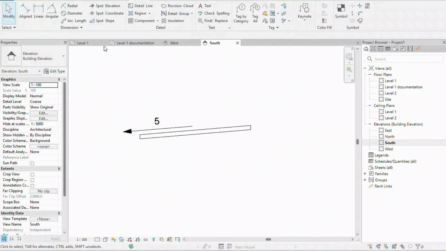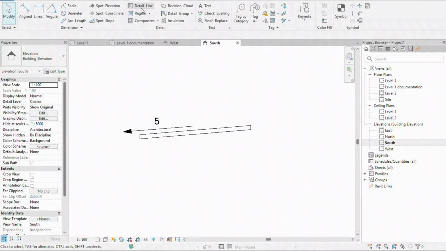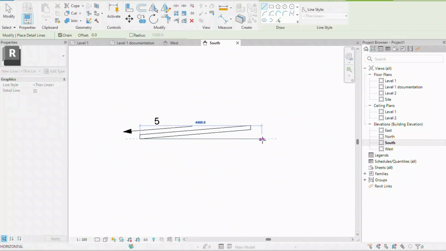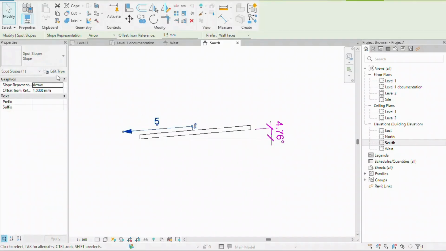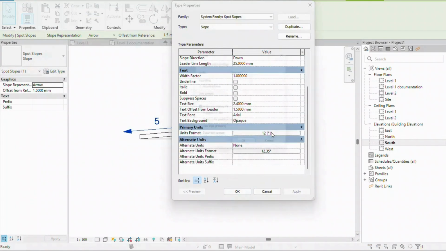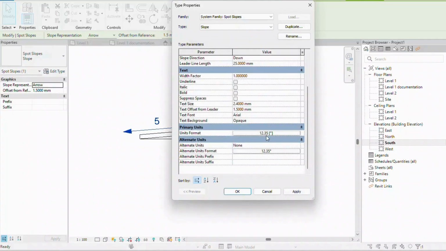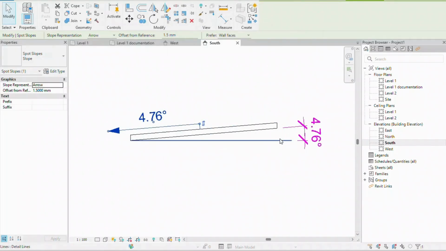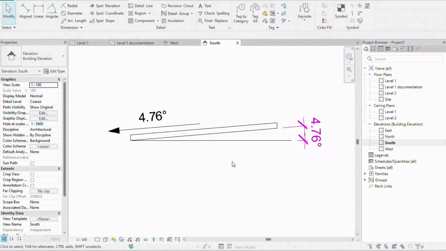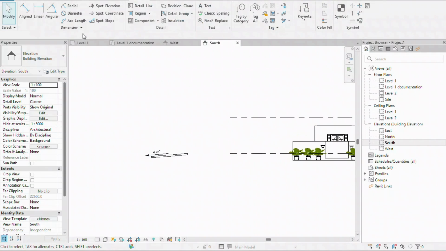To cross verify I'll just use the angular option. For that I'll need a reference here, so I'll use the detail line here just as the reference. It is giving me 4.76, and if I go back to change its units, if I give the decimal places along with the symbol, it gives me the exact angle. So this was about the dimensions.